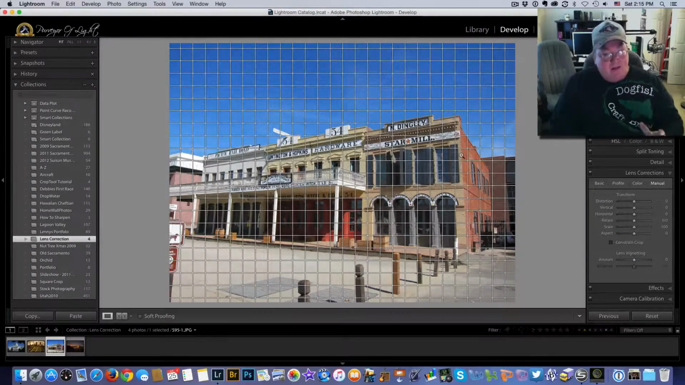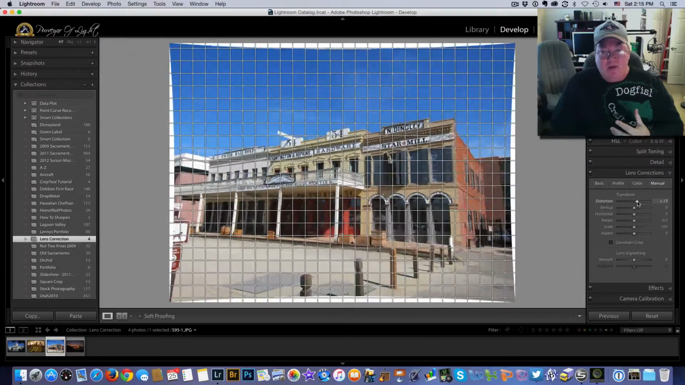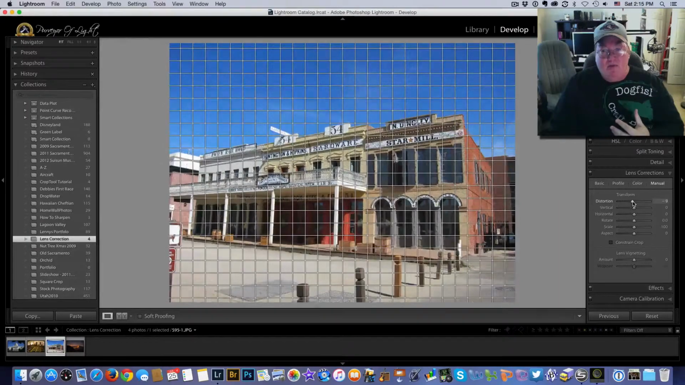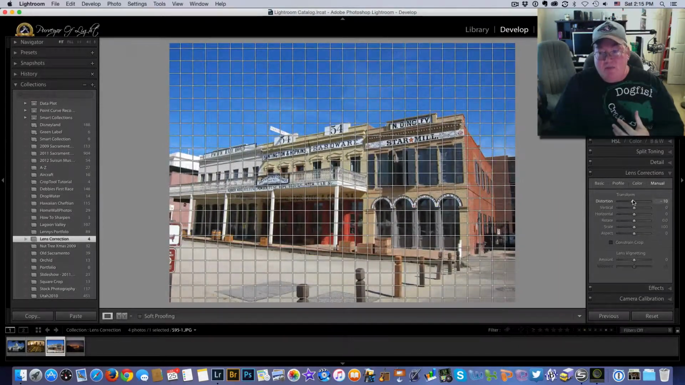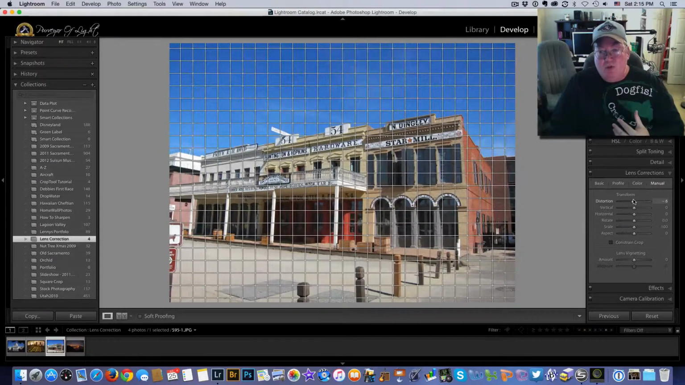So to correct this, all I need to do is use the grid as my reference and then start working with the controls on the right side. So distortion. This is for like barrel distortion. Okay, so if I move the thing here, you see how it pinches in. If I move the other way, it barrels out. Okay, so if your lens happens to have any barrel distortion, you would use that here.